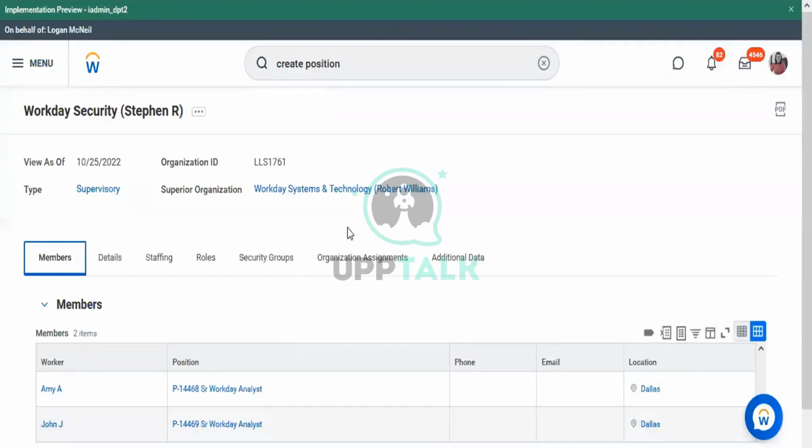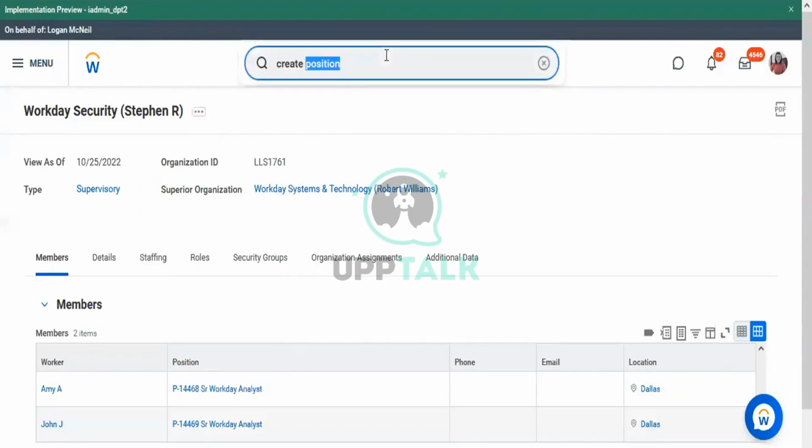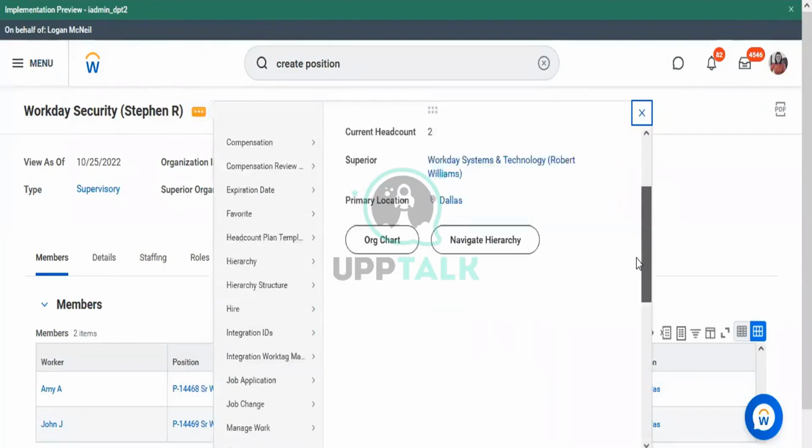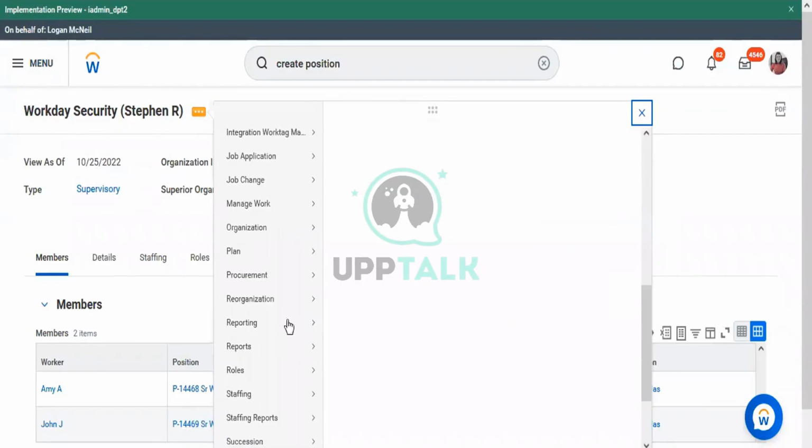Create positions. To create a subordinate organization, you can go and create an organization from here and make Stephen's organization superior once you create an organization from such part. Or you can go from related actions and create a subordinate organization from here also. I'll do both ways so that you'll see multiple options. For the organization, create subordinate.